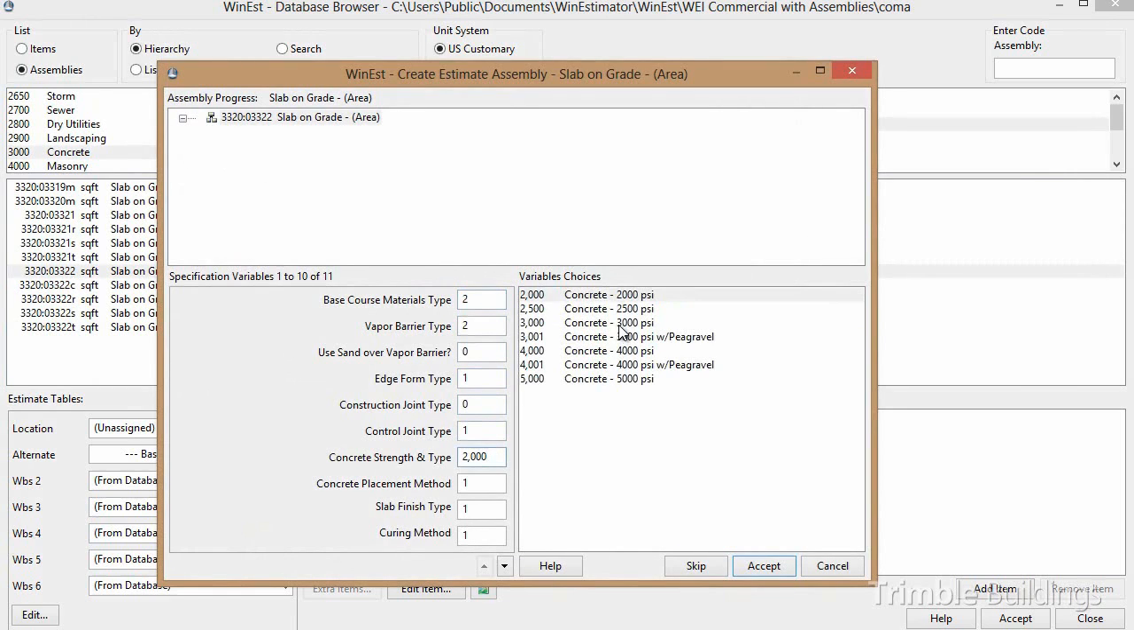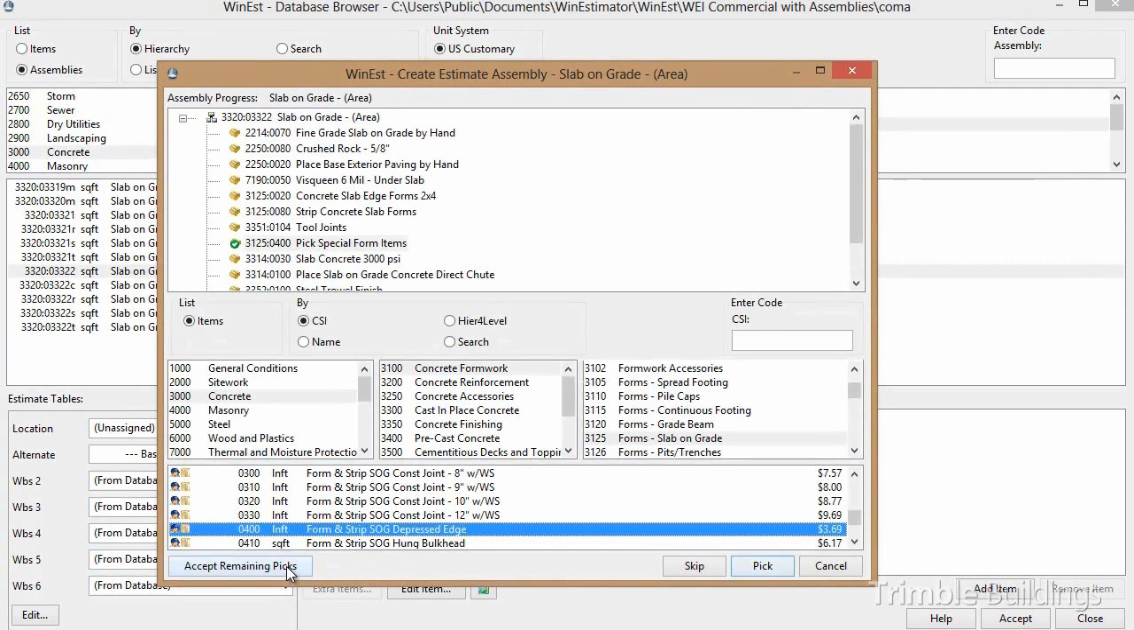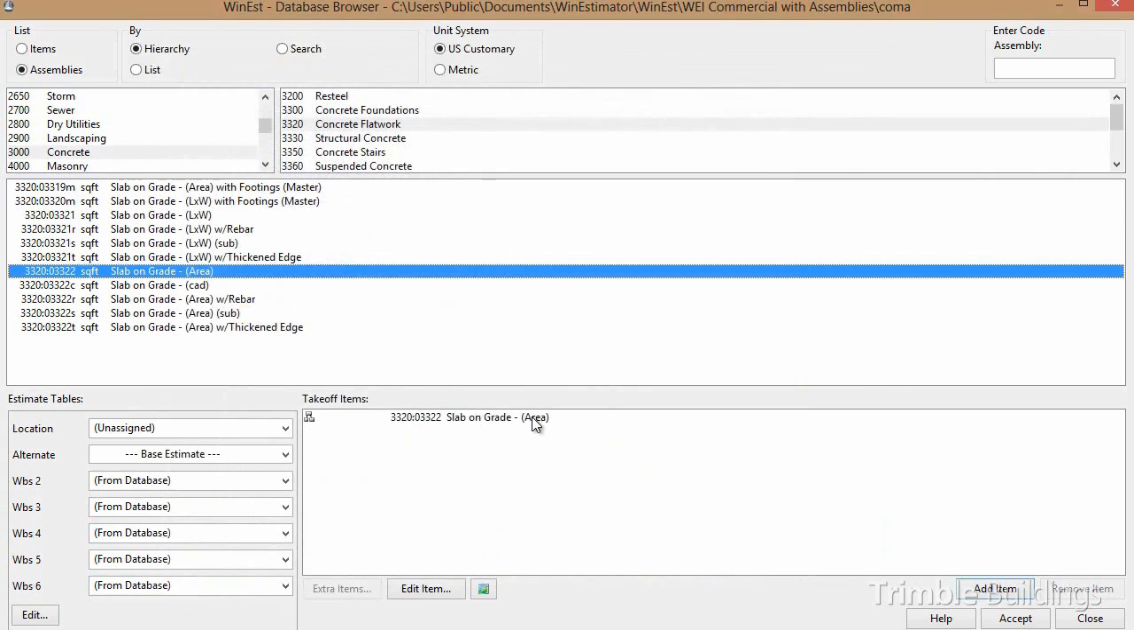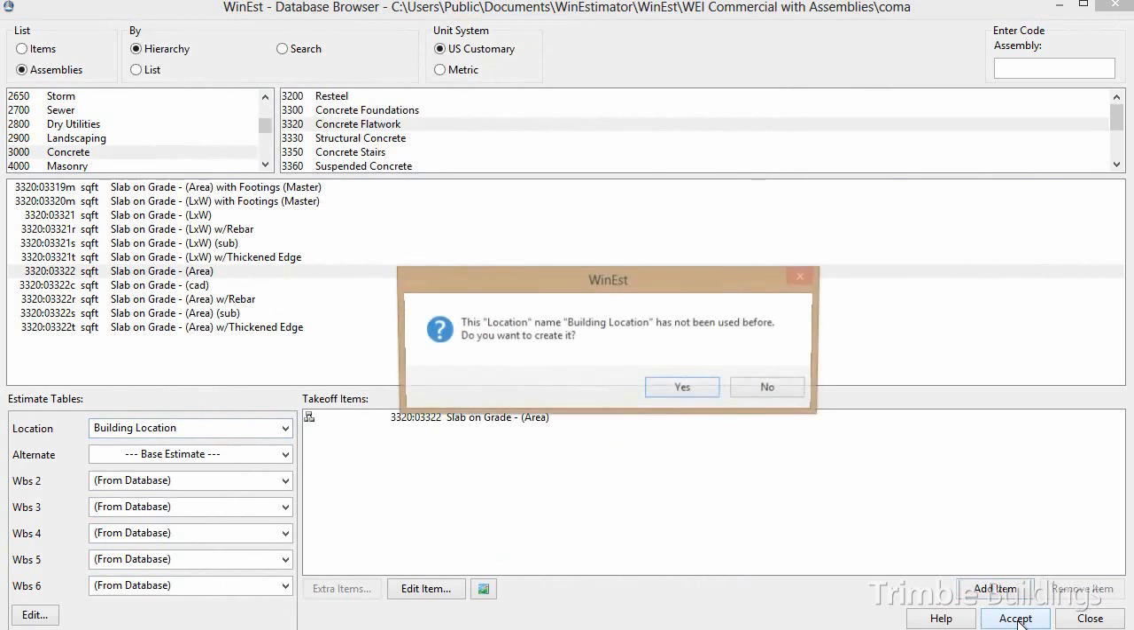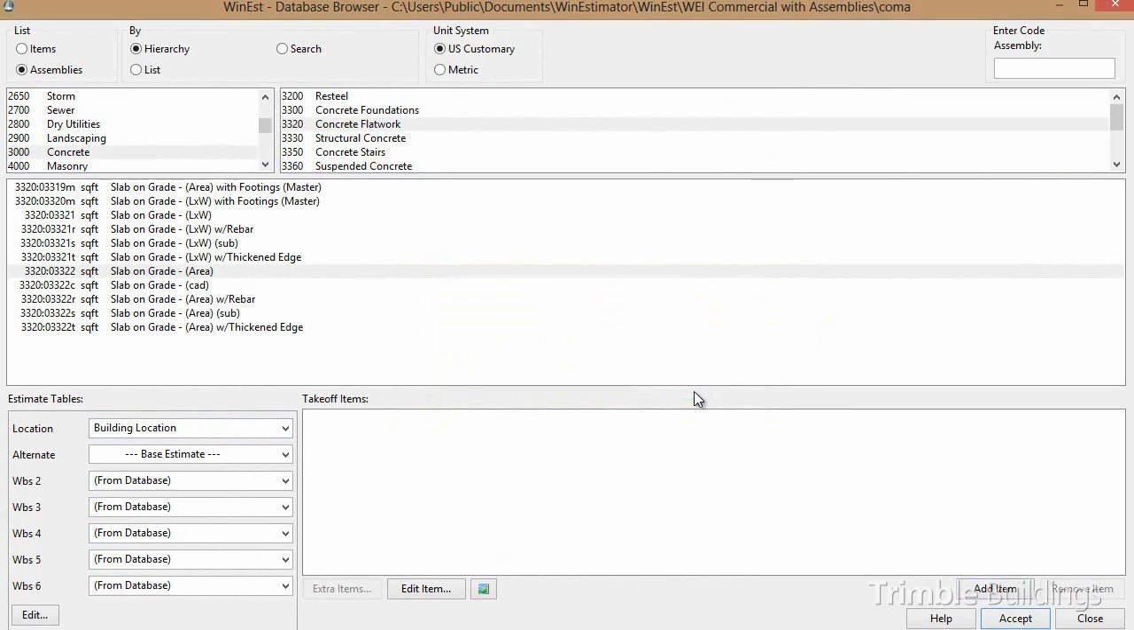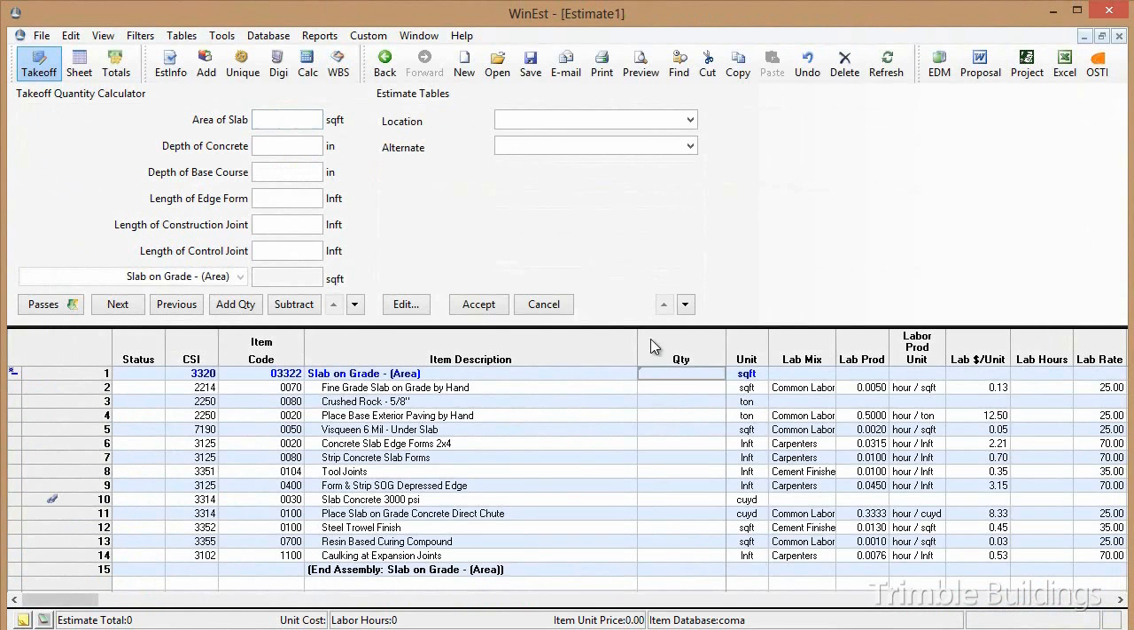On this estimate, I'm going to override some of those defaults with a stronger strength of concrete. I'll accept these values and then tell the system that I'm finished entering those specification values. Next, I'll enter a location description. That allows me to create an estimate that can be organized and sorted by location. The system will make sure that I spelled that location correctly. When I close the window, now I can come in and quantify this by entering the dimensional information.